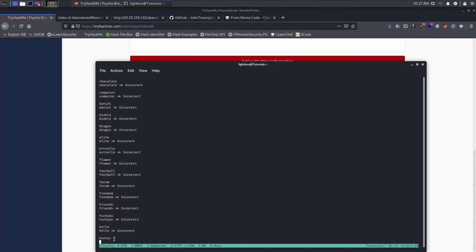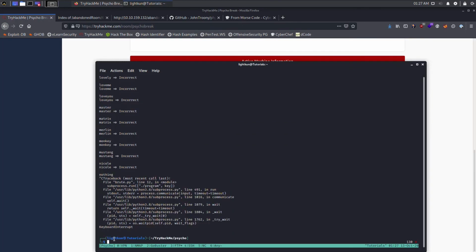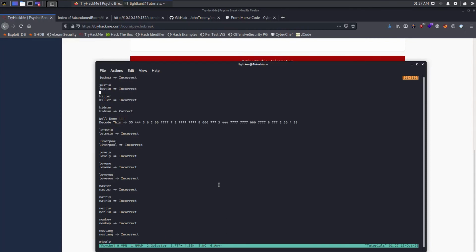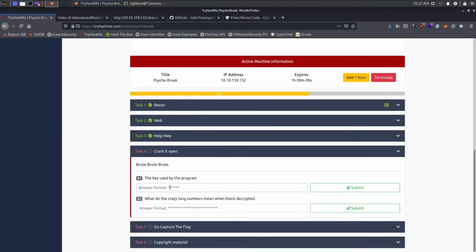So it's going through all of the list from the dictionary. Okay, so I just had to cancel that one because I saw that it found the key already. If you scroll up, it says right there. So the key is Kidman. Kidman is the correct one. So let's go right here. The key used by the program is Kidman. Right there.